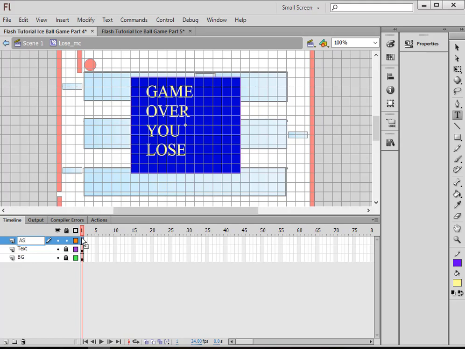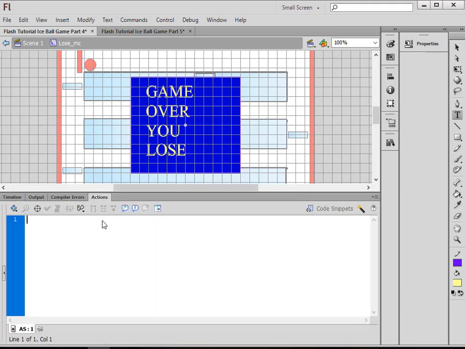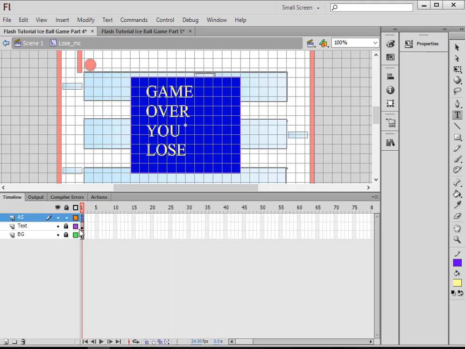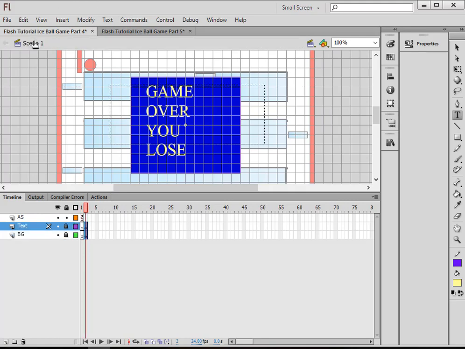Select frame 1. Open the panel. Stop. S-T-O-P. Open close bracket semicolon. And click here. Drag down in one stroke and move it to the right one. Back to the main scene.